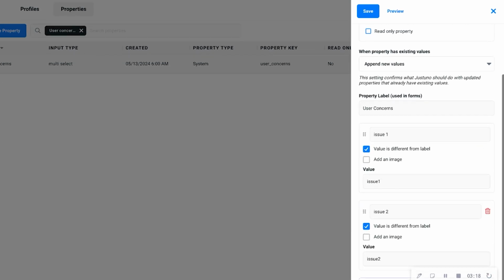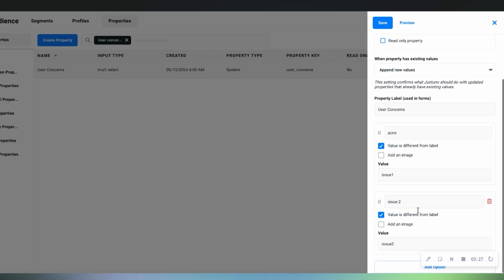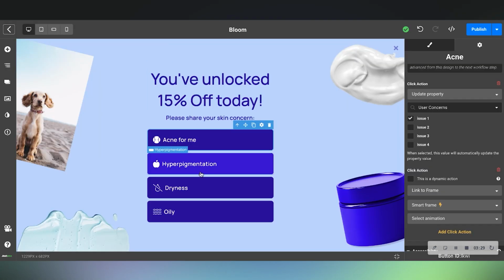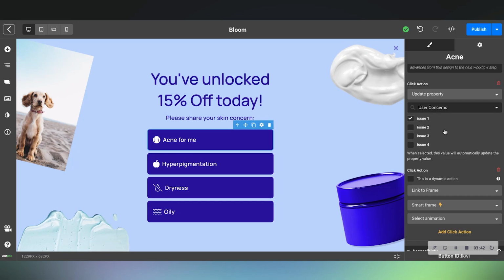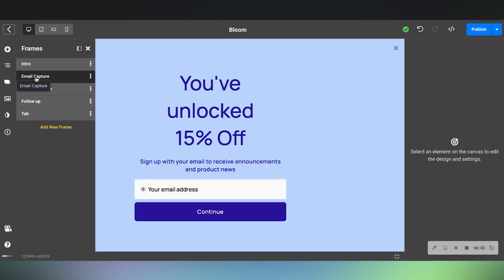So this is giving you the flexibility to update this as it fits with your actual brand and your industry. So here's where we may just change issue 1 to be acne and issue 2 to sync with what our second button is here, and so on. So that's how you'll update your buttons to make sure that you actually are sending that information over to the necessary marketing platform.